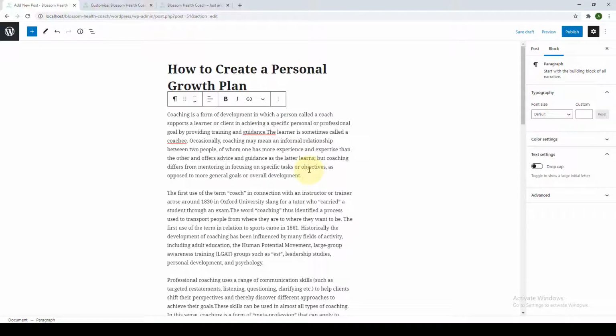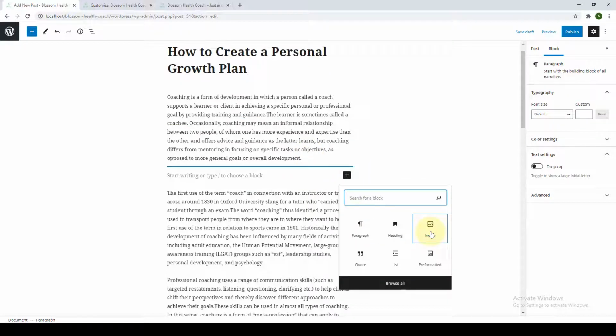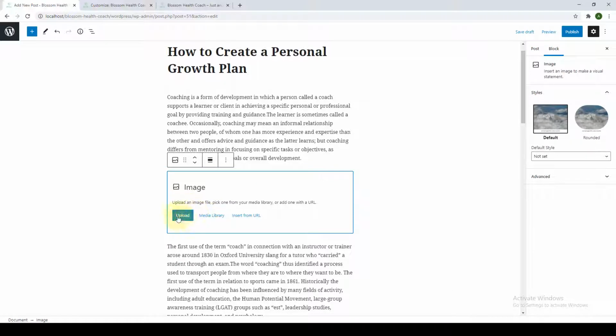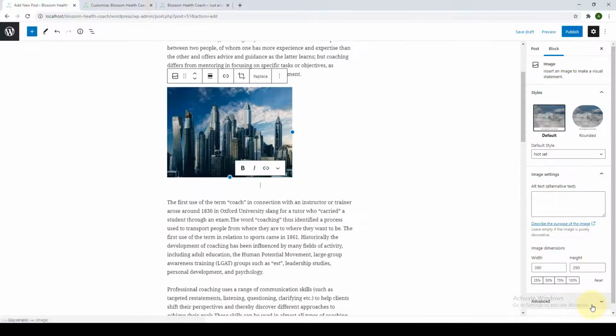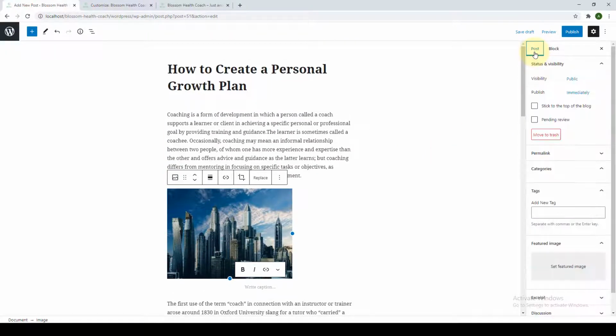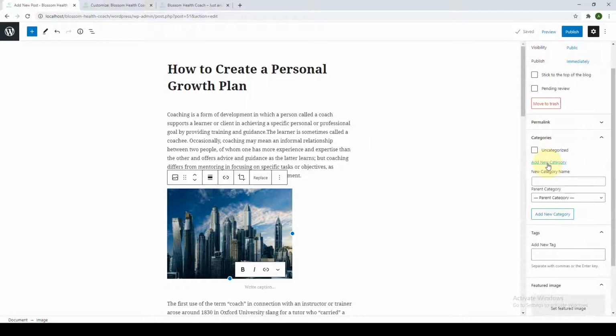If you want to add in an image, simply click on this plus icon, click on image. You can either upload it or select one from the media library. Select the image of your choice, click on select, and it will appear over here. From under post, you can go ahead and add categories. To add the category, click on Add New Category, give your category a name, and click on Add New Category or click on Enter.